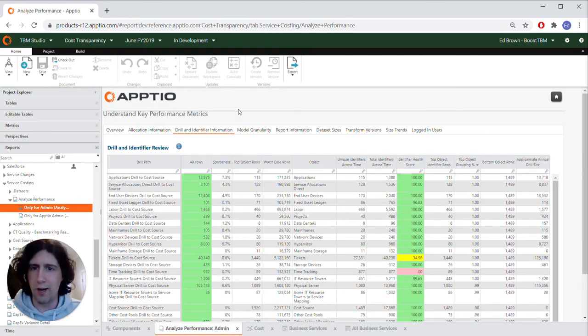Looking at the drill and identifier information, I can see a few interesting things here. I can see the worst case rows, which would be a theoretical all-to-all relationship between these two objects. Not likely, but if we did see that my assignment ratio matched the worst case rows, chances are that's an inefficiency. That's probably not accurate. That's something I would want to resolve.